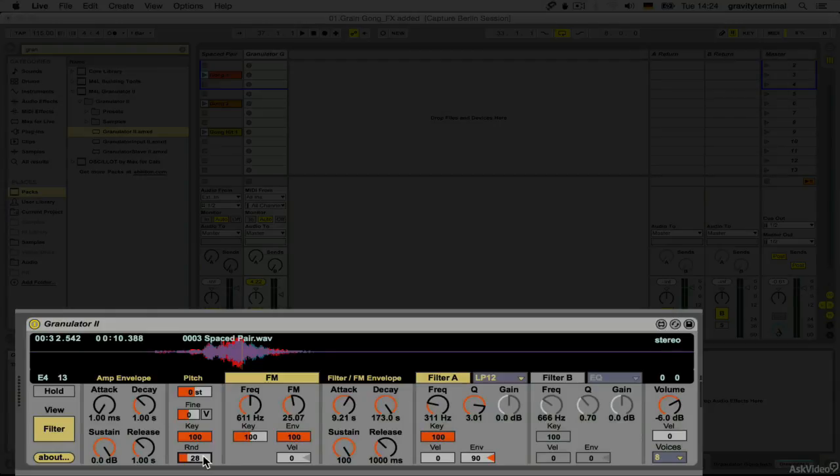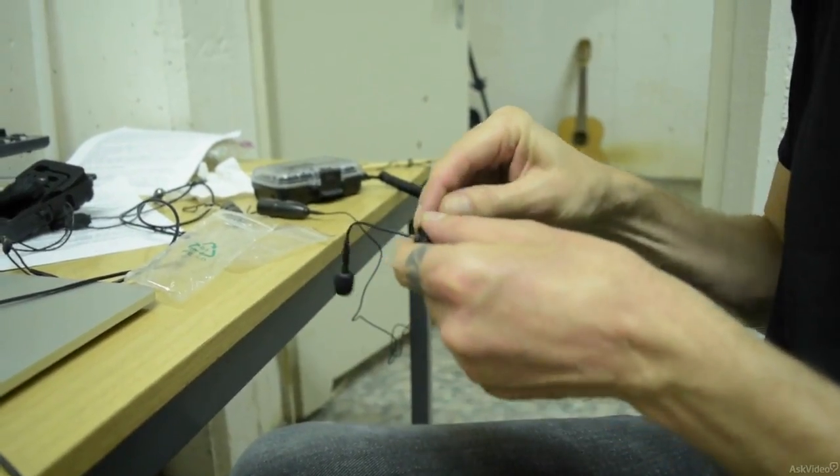There are many more parameters to explore, but I'll let you investigate further on your own. It's time to move on to using lavalier mics.